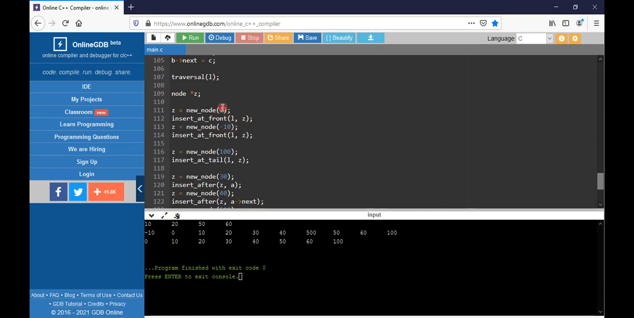And coming to the next one, I'm also inserting 0 as a value. So like that, we are processing insertion at the front with 0, and then at the tail. Tail means at the last one. I'm inserting the value 100. Insert after 30. So the new node is 30. After 30, insert 40 here.